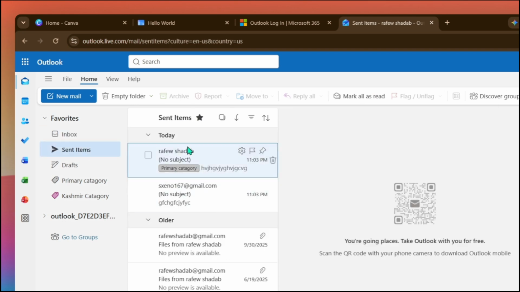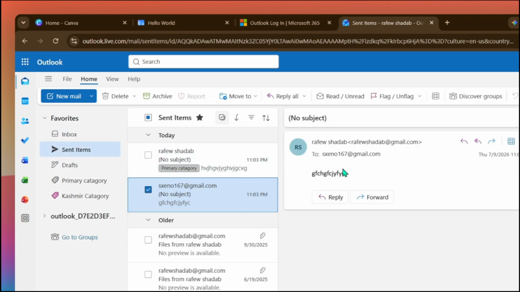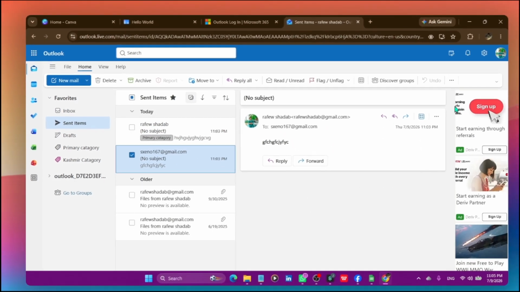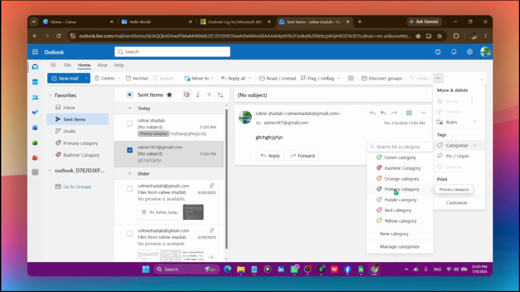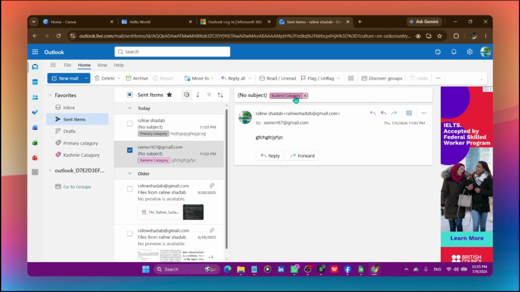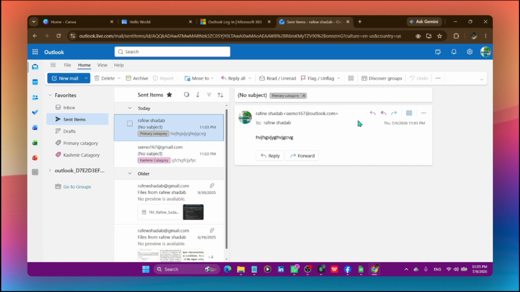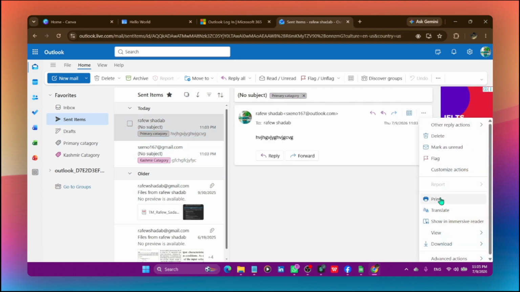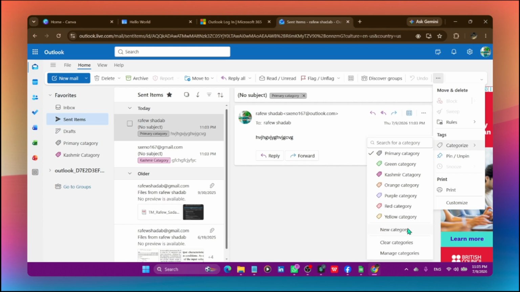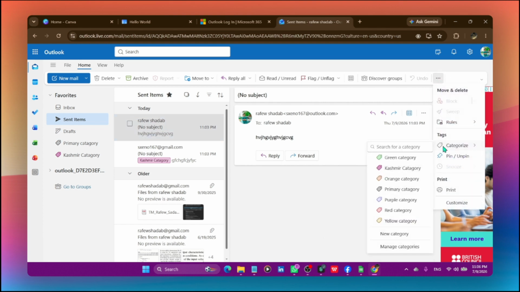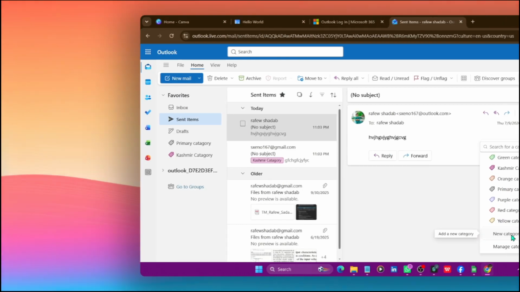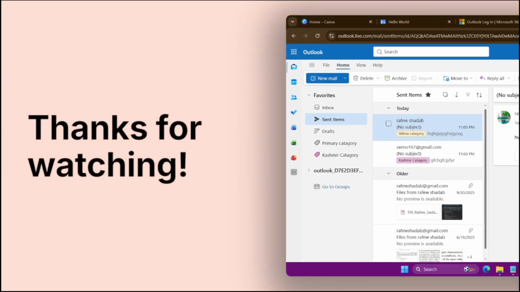To filter messages, check the box beside the emails you want to categorize, or select various email details, such as subject lines, for more accurate filtering and assignment. You've now seen how to add and filter categories in Outlook for easier management.